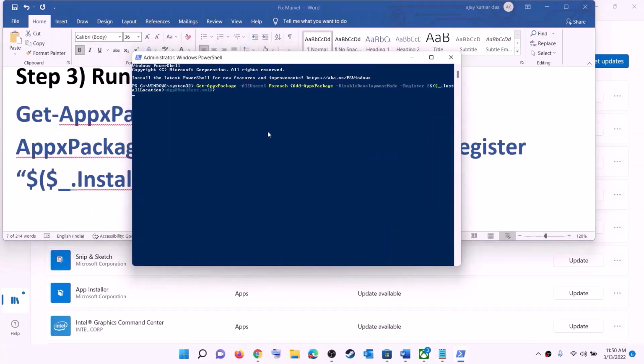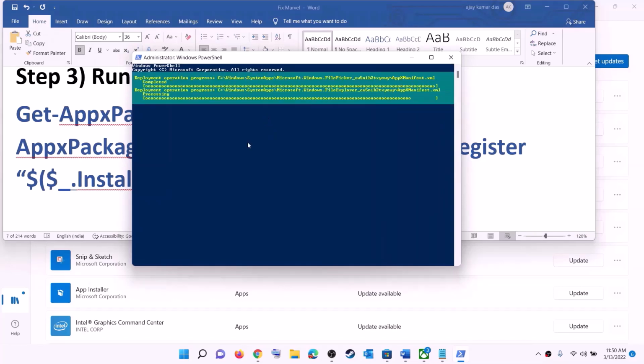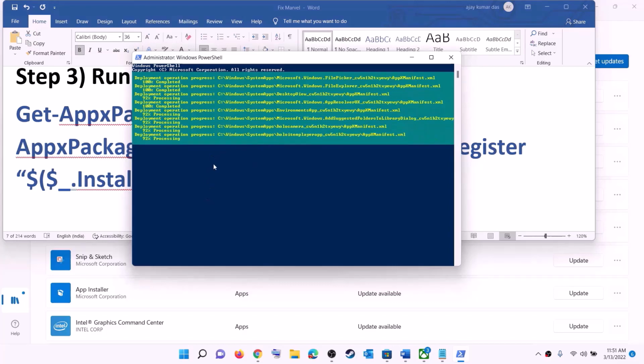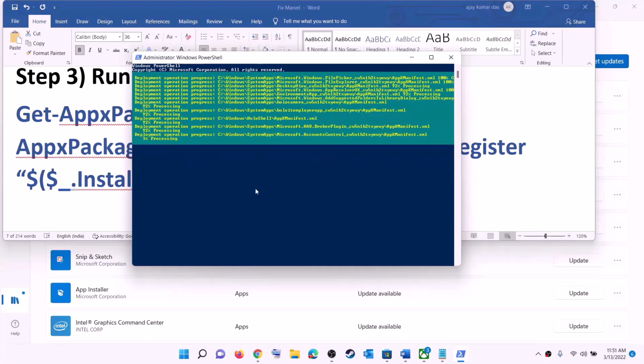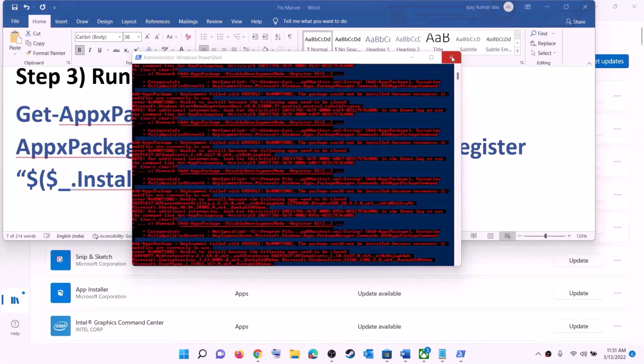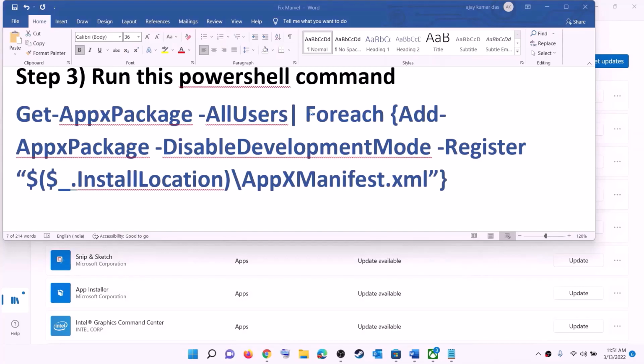Now paste the command, hit the enter key, and let the process complete. This process will take some time, and during it you will receive some errors in red color. If you see any errors in red color, just ignore them and let the process complete. Once done, close this window and then try to install the game.